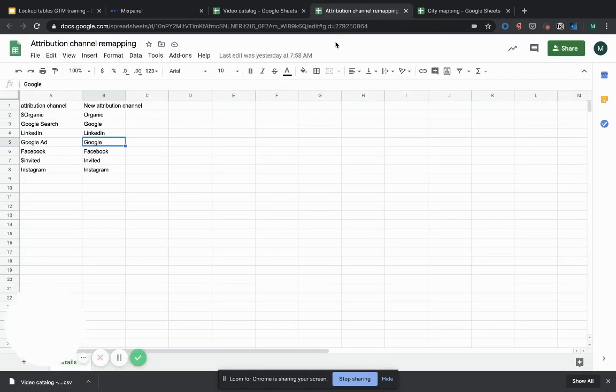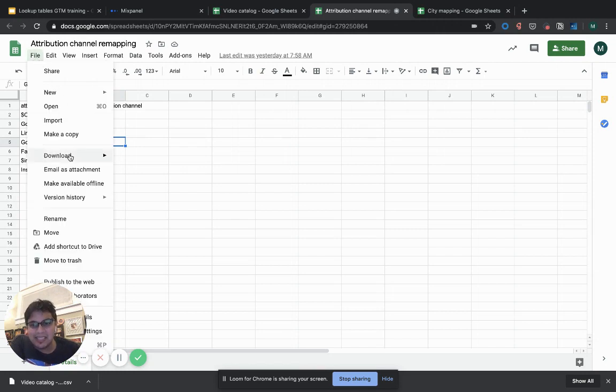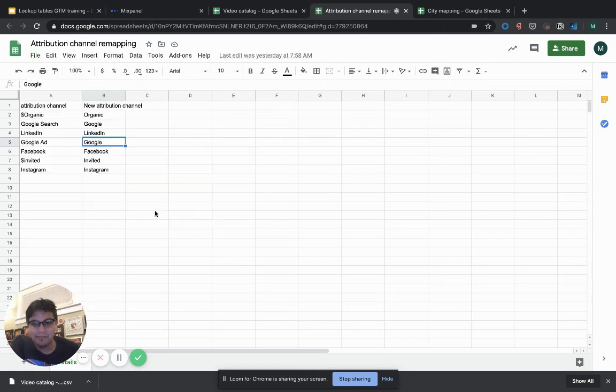I have this other mapping that I've created for the attribution channel, which is exactly the set of values that exist in Mixpanel right now. And I've created a new category here, a new column called new attribution channel. And Google search shows up as Google and Google ad also shows up as Google. Now let's try to get this data into Mixpanel. So we've downloaded this as CSV.